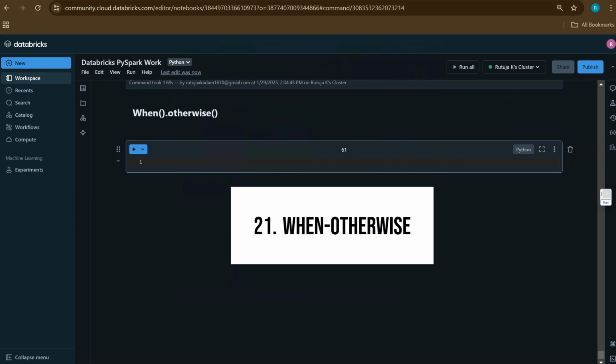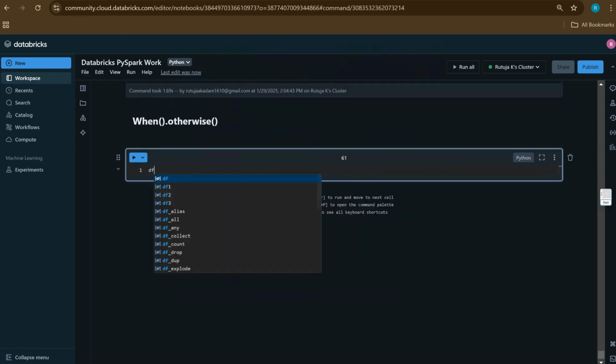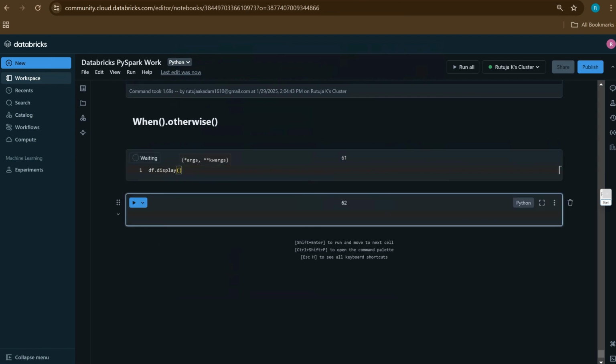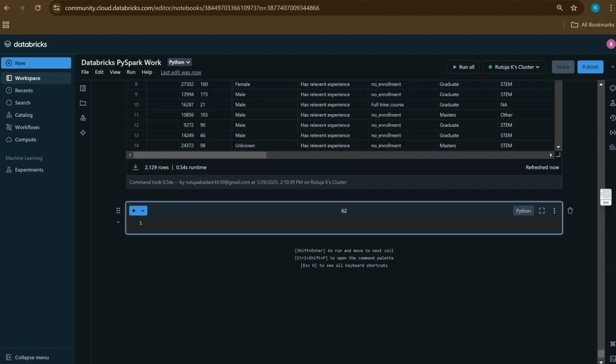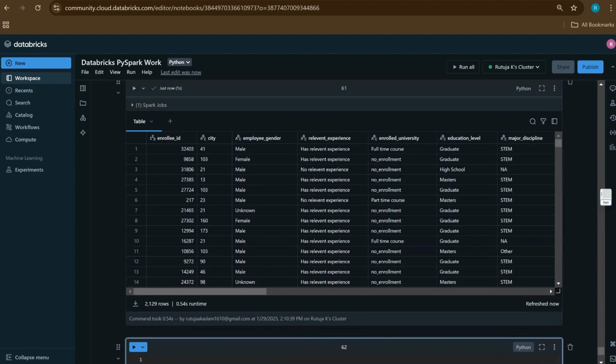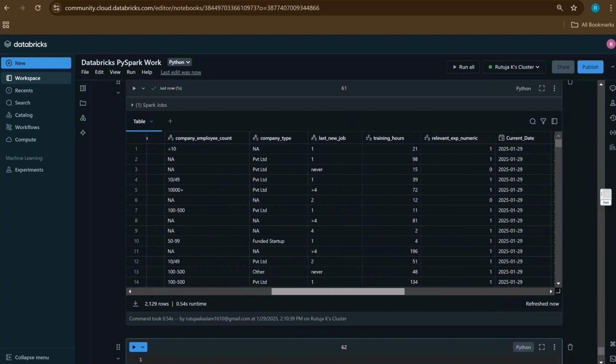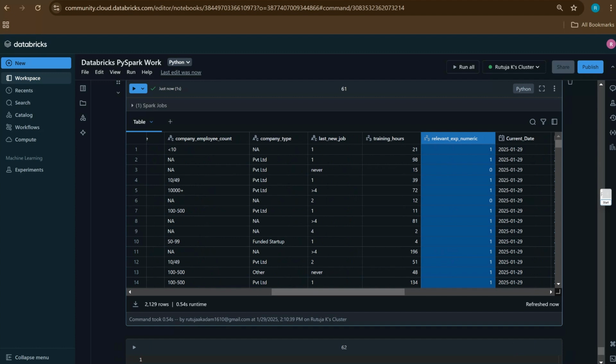So now let's try to understand how the when otherwise function works. So let's try to see our original data frame again. So we have this column as relevant experience numeric, right? If that respective employee has any kind of past relevant experience, then we are displaying this value as 1, or else we are displaying this value as 0.